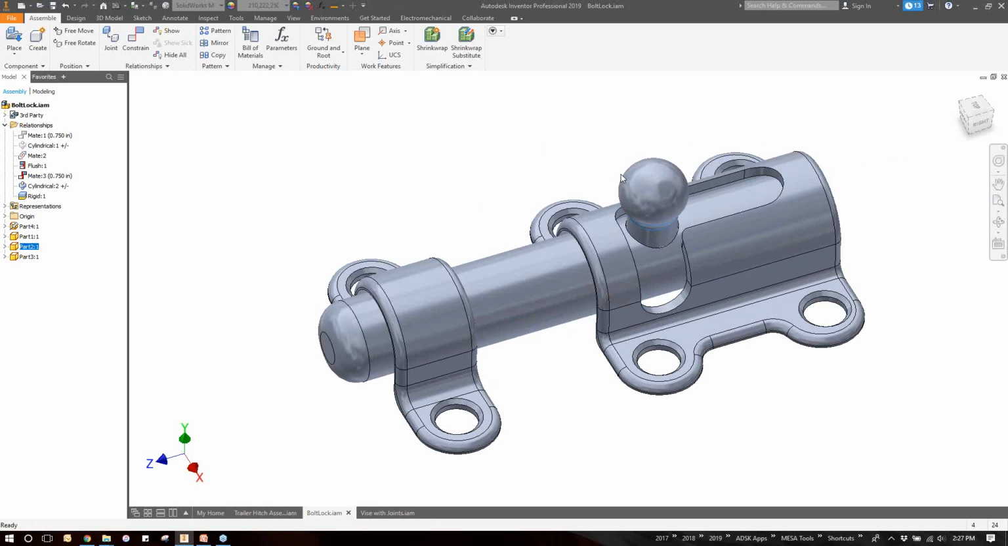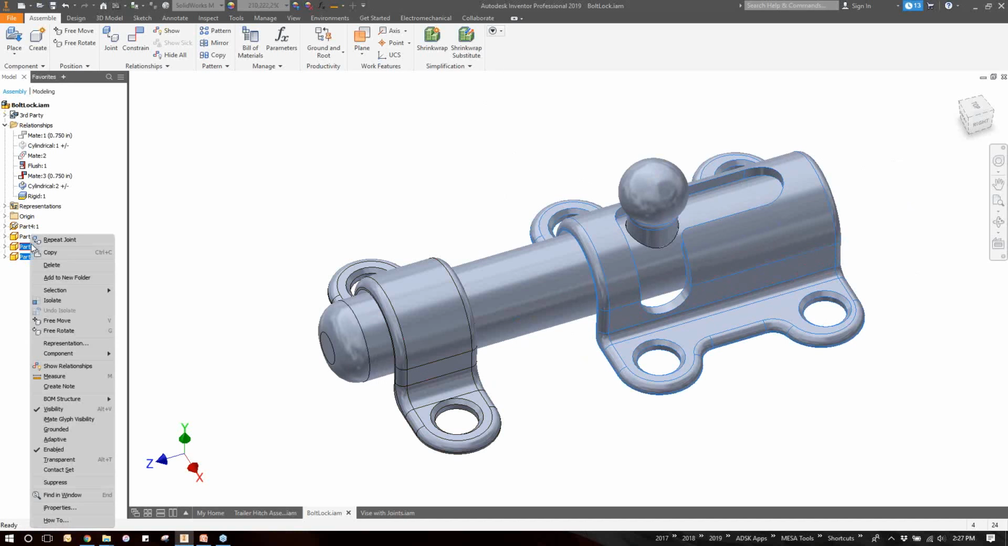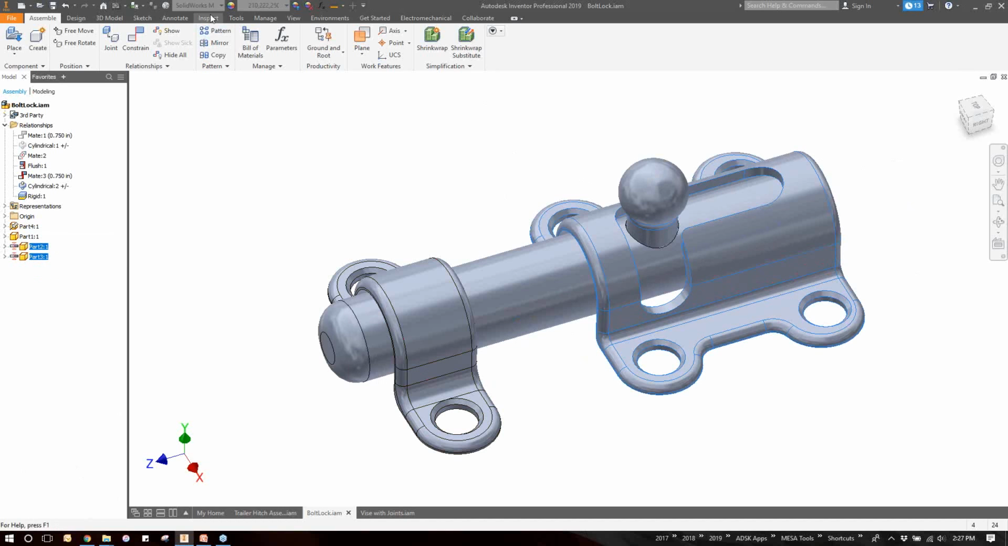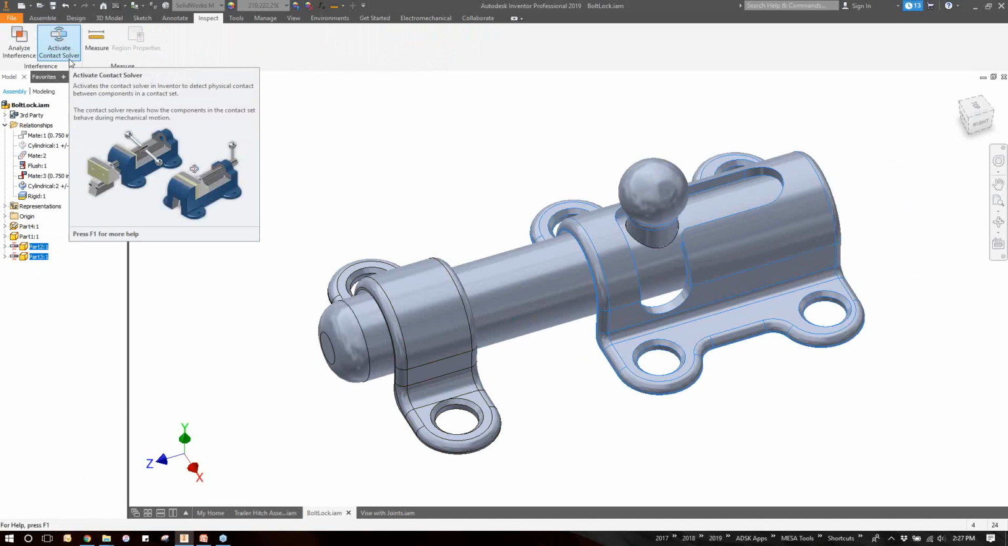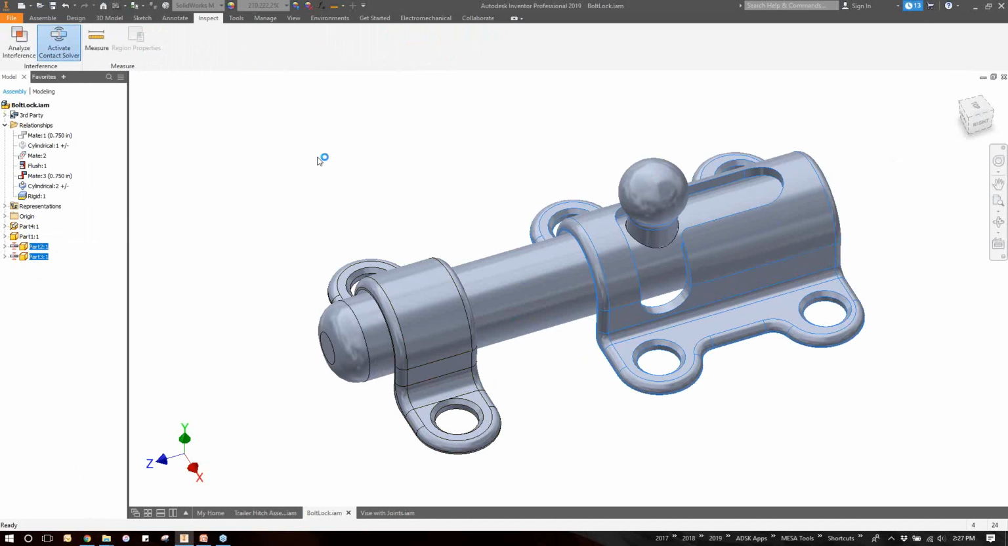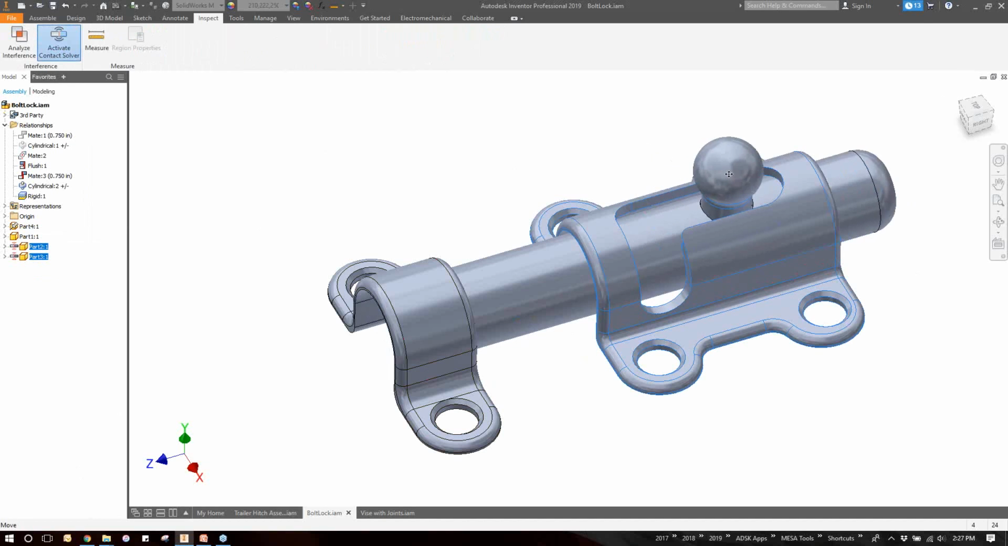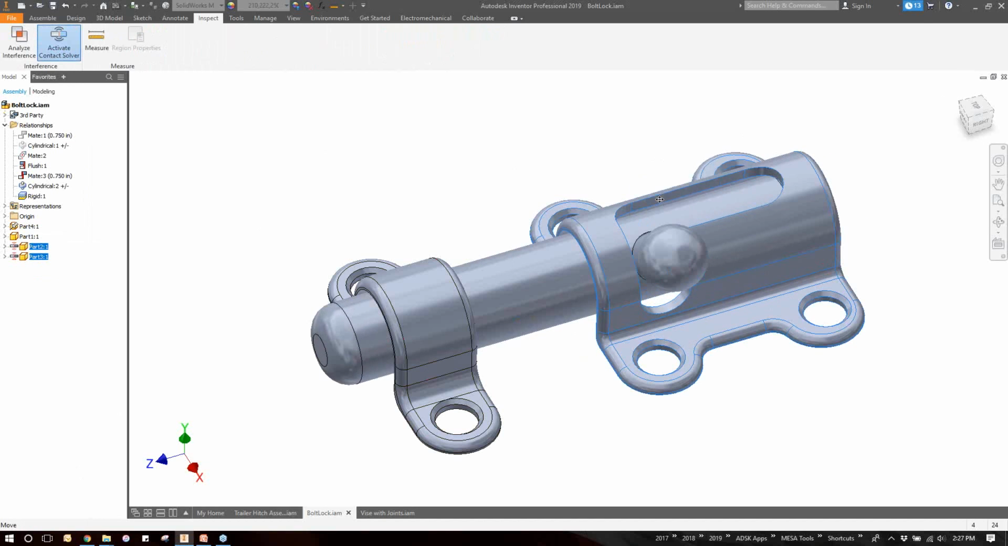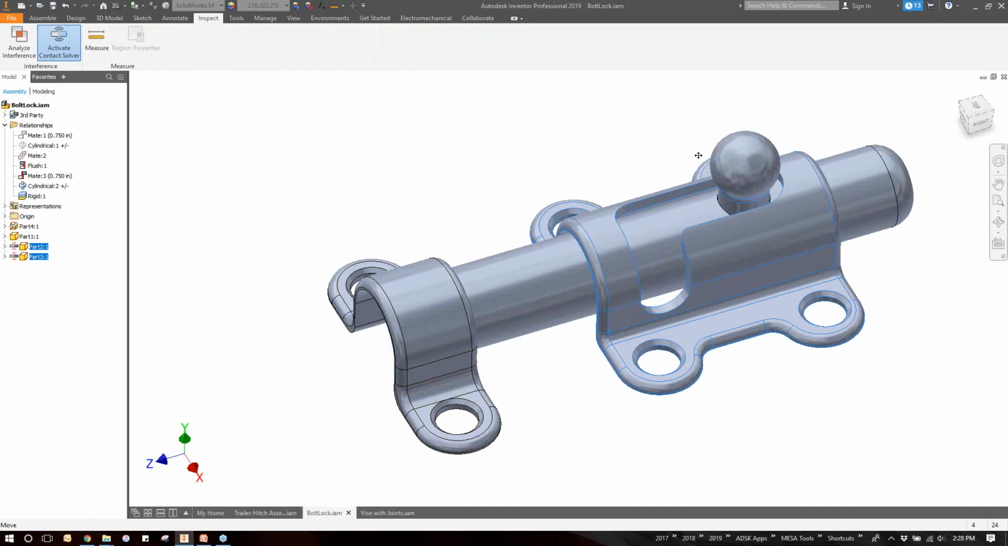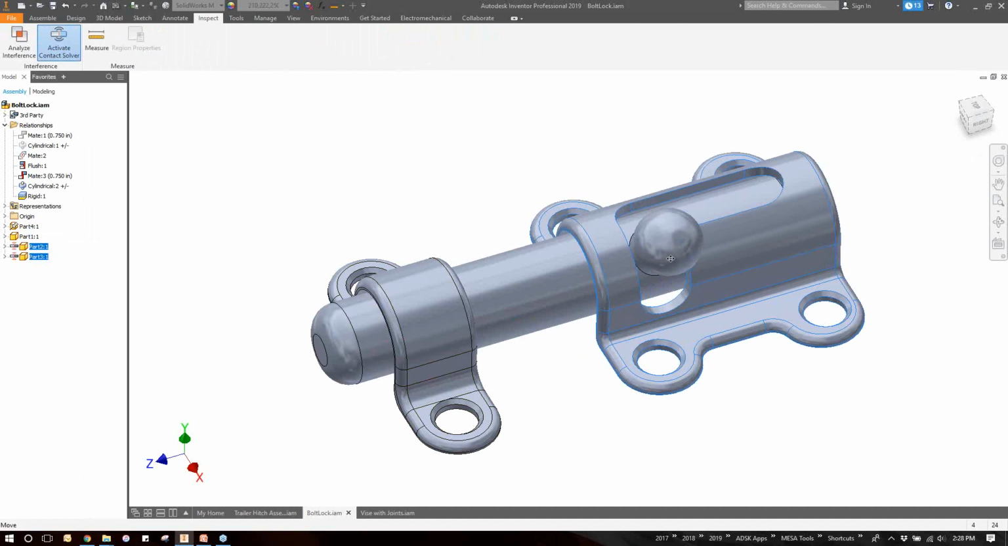Some of you may know about this tool that I'm about to use. If not, this might be new for you. I'm going to take these two parts. That's my pin and my right-hand portion of the lock itself. I'm going to right-click on those, and I'm going to add them to a contact set. Then on the Inspect tab, I'm going to make sure that Activate Contact Solver is turned on. Mine still is, but it's usually defaulted to off. So with the contact set turned on, what's going to happen is I can still slide this back and forth, but it's not going to allow me to pass it through metal because it's going to sense that interference there. So now I get some control as far as using a joint and using a contact set as far as how that thing can move back and forth.